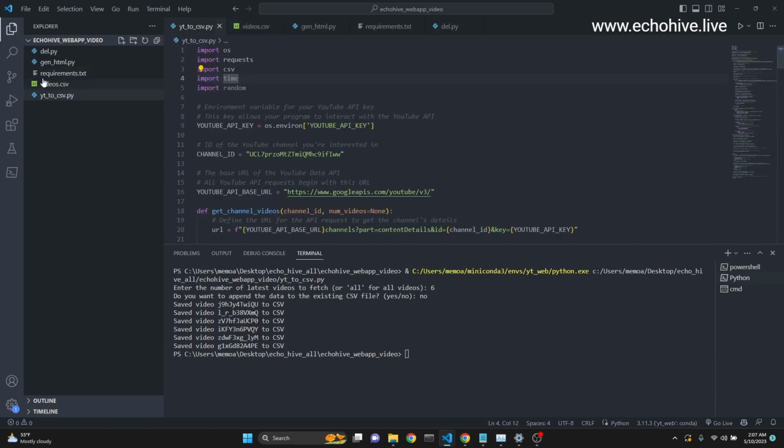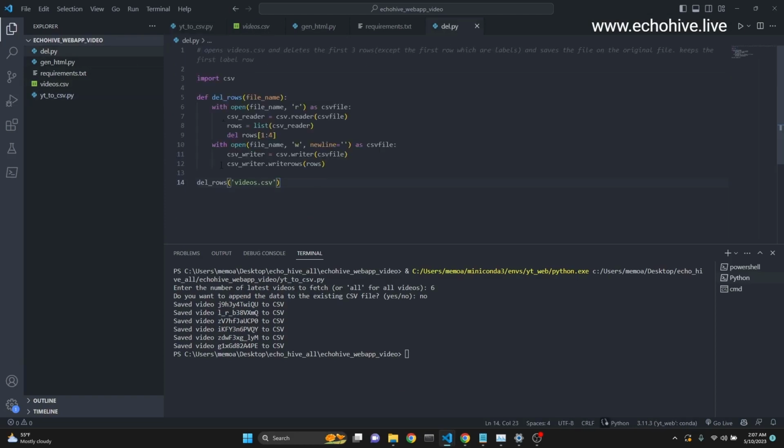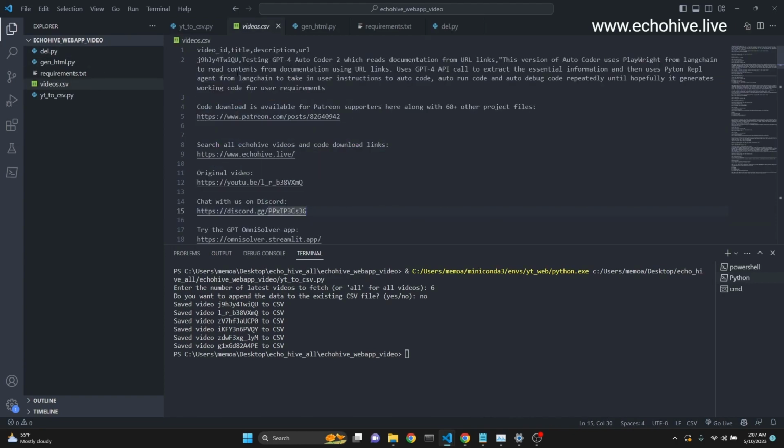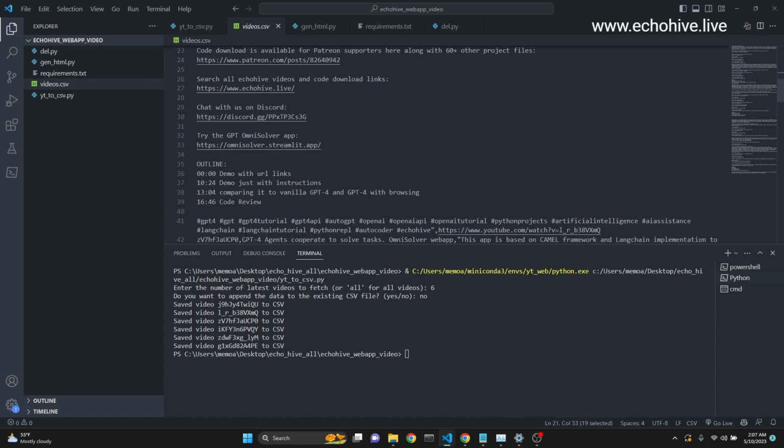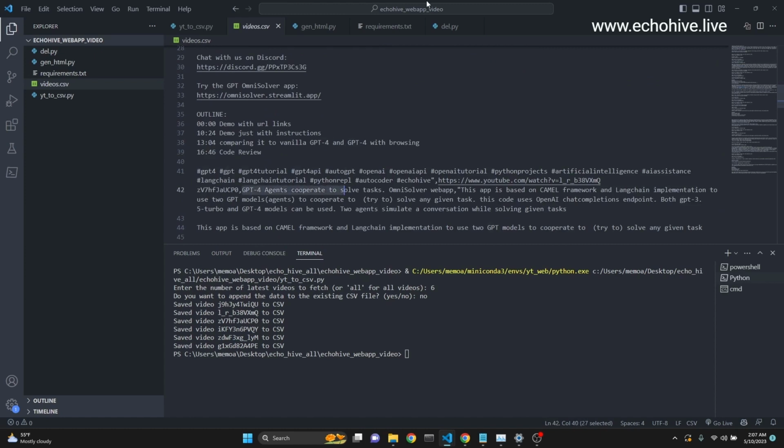I just want to show you how the appending works. So right now we have a CSV file with 6 videos, and I have here a quick function which will delete the first 3 rows from this. So just keep in mind, these are testing GPT-4 autocoder, GPT-4 autocoder 2, and GPT-4 agents cooperate.